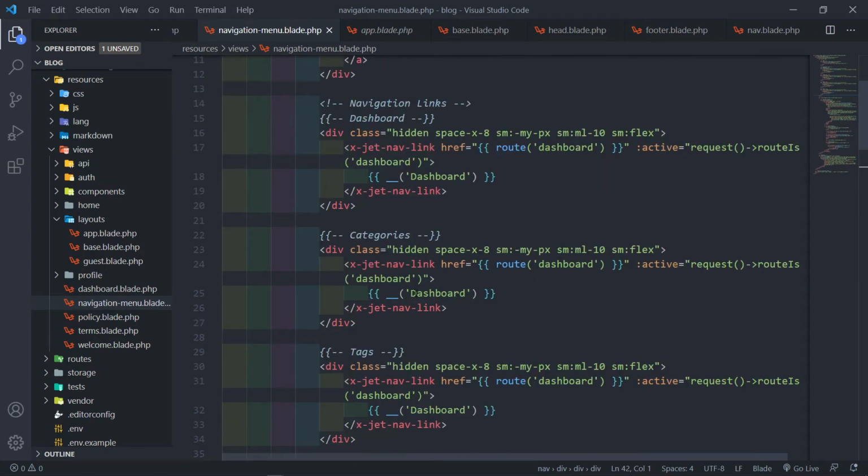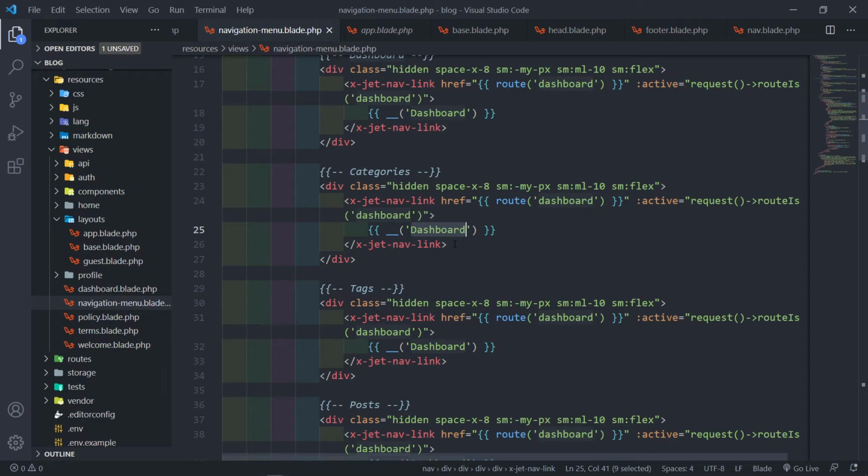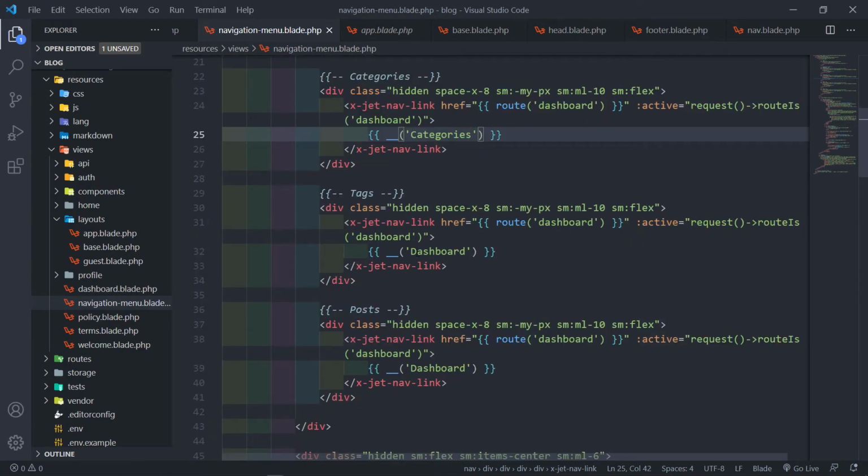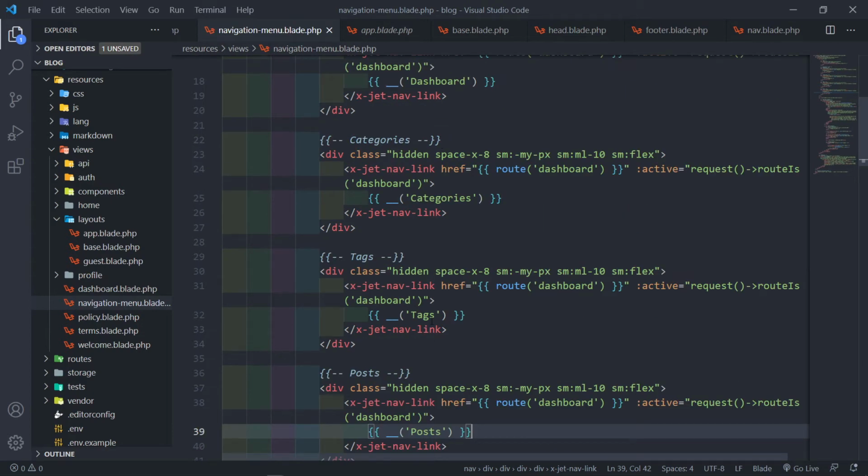So we got our dashboard. I'm just going to change the names. The routes, we're going to change that in just a second, so just bear with me. We got our categories in there. We got our tags, and then obviously we have our posts. So now we've done that.